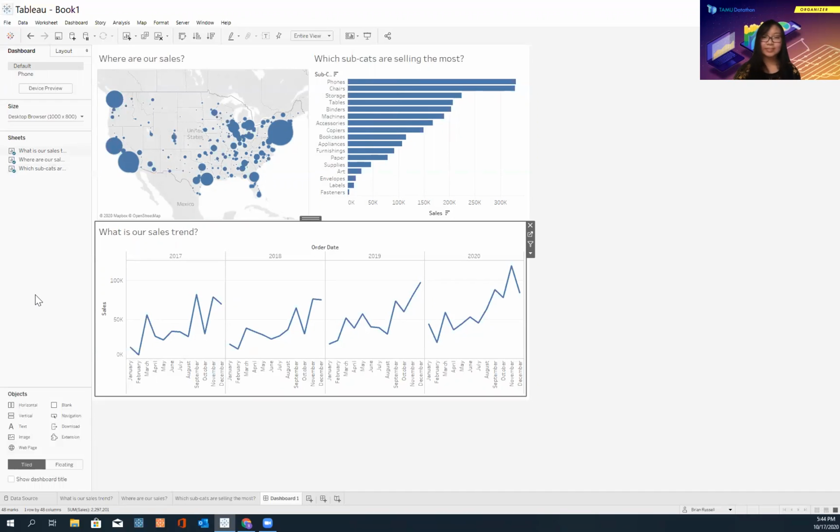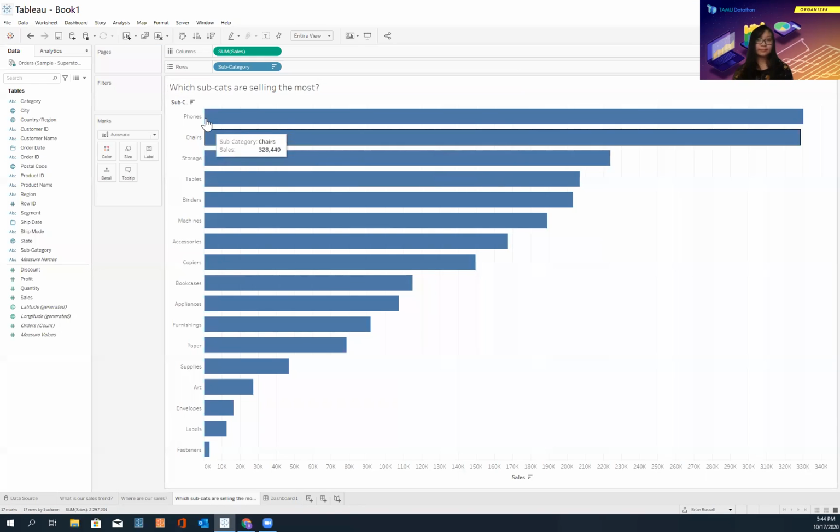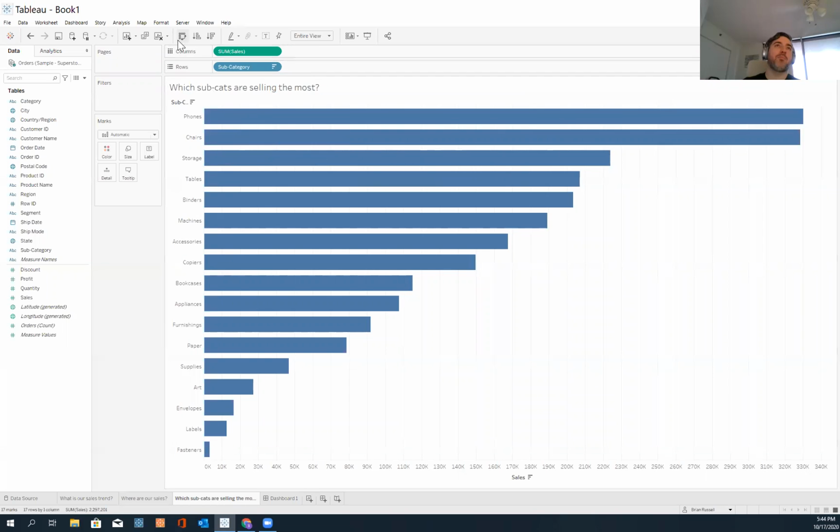We have a question. Can you go over how you sorted the subcategories again? Yeah, absolutely. So I'll navigate back to that sheet. Up at the top of the screen, we can actually sort a couple of different ways. So we'll do a couple.